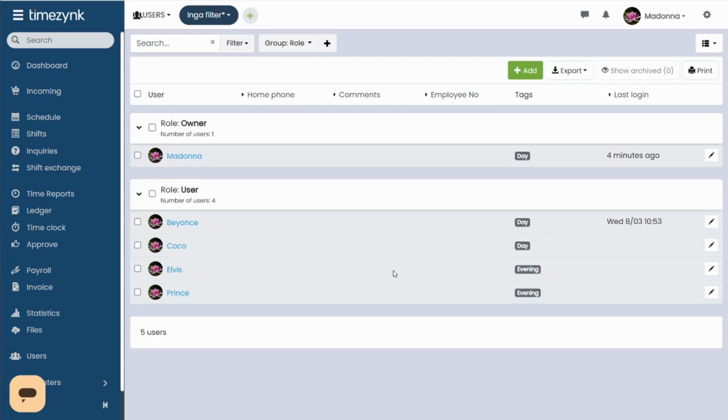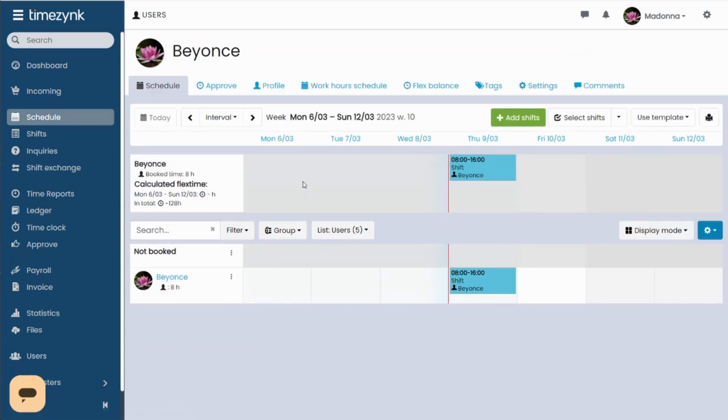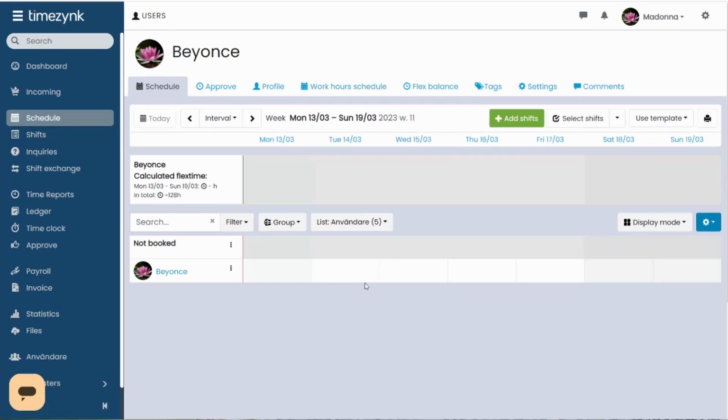When you have created your users, you can simply click in on either one of them and you'll get to the home page of that specific user. Here you can see everything from their specific schedule to changing their settings. You can see work hour schedule, profile, and so forth. So let's dive into the different tabs and see what they more specifically can do.